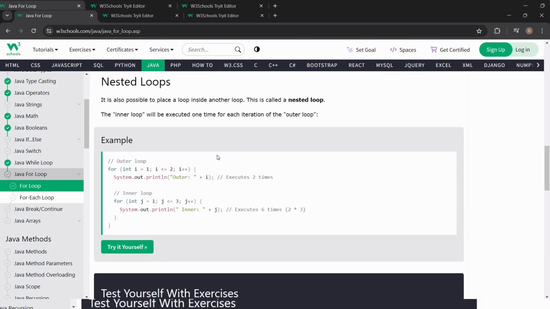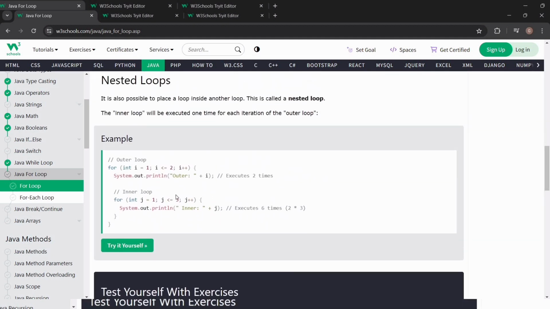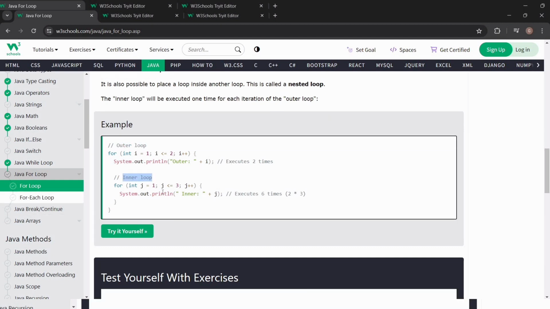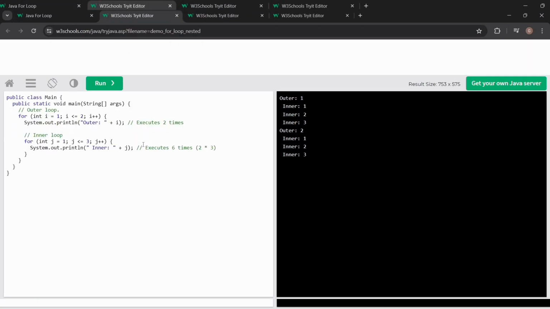So now there is the nested loop, which means an inner loop. This one is the outer loop, and inside these curly braces this loop is there, so it becomes the inner loop. This bracket is closed here, and this bracket is closed here. It is always possible to place a loop inside another loop, and this is called a nested loop. Above one is the outer loop, inner one is the inner loop. If you want we can test it.